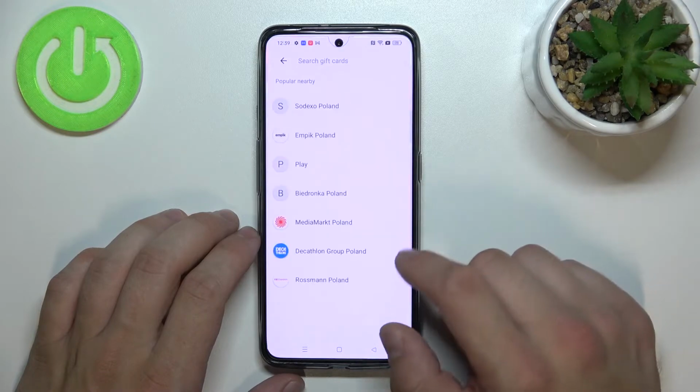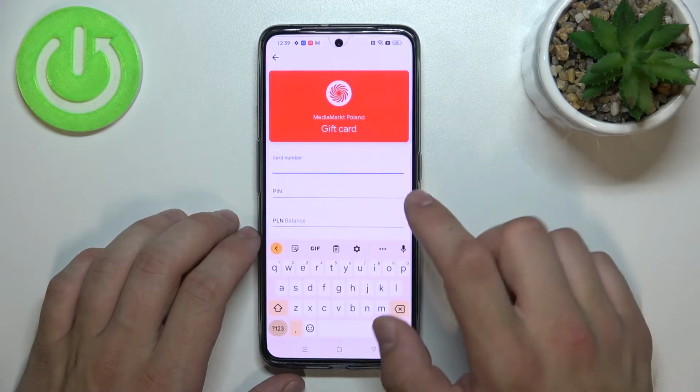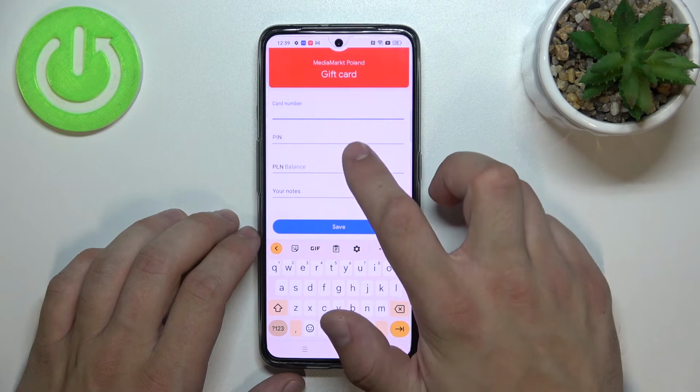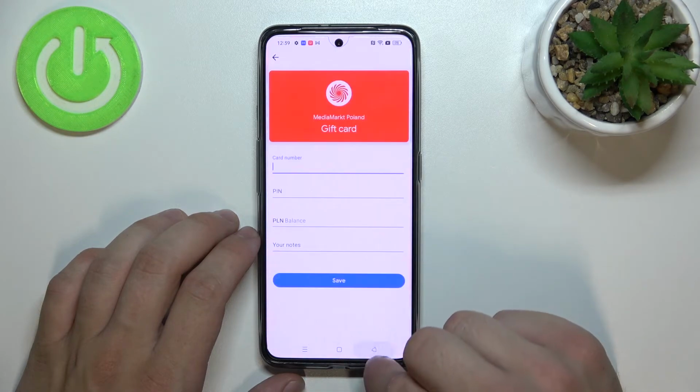Next, in Gift Card, you can select shop you want to add gift card to, enter card number, PIN, balance, your notes and simply tap Save.